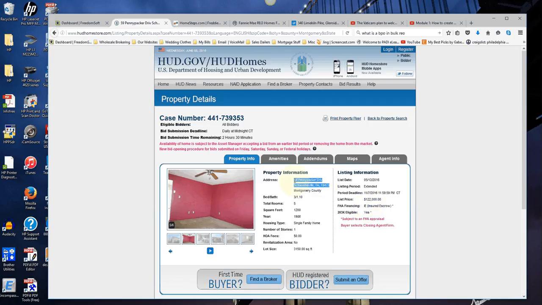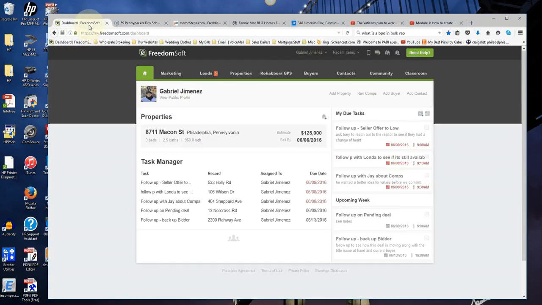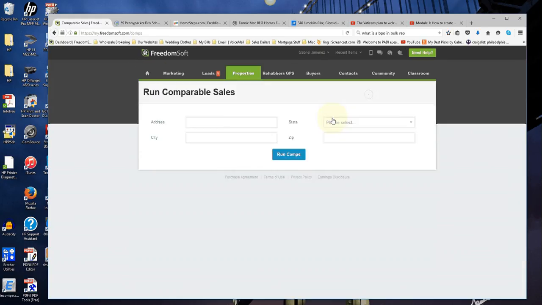But once you've highlighted this address and pressed Control C, you're going to go into Freedom Soft, and this is really simple. You're in the dashboard. You're going to come over here and press Run Comps. I simply click in the address bar and I press Control V to paste it.